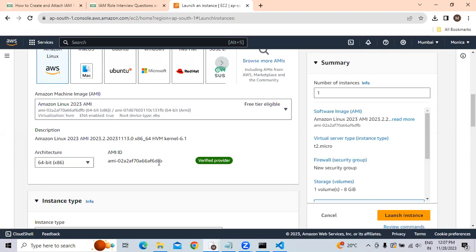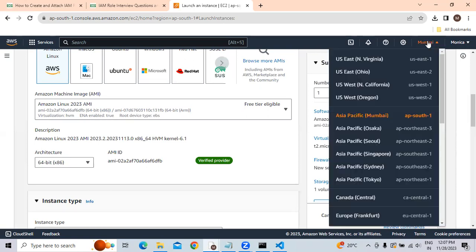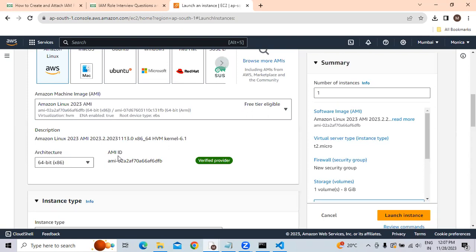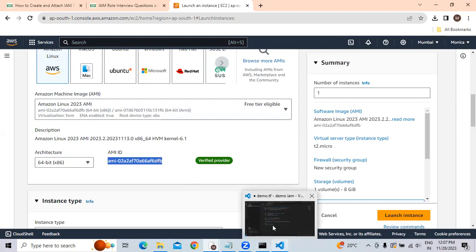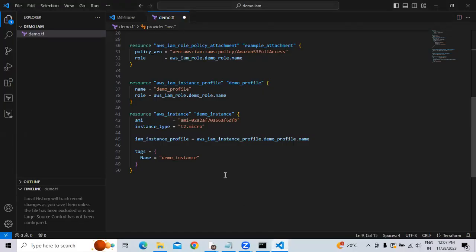It is different for different regions. So if you change the region, it will change accordingly. So now I am in the Mumbai region. I will just copy this ID and I will paste it in my code, in the Visual Studio Code. So here I will copy it, and now you just have to save the code.